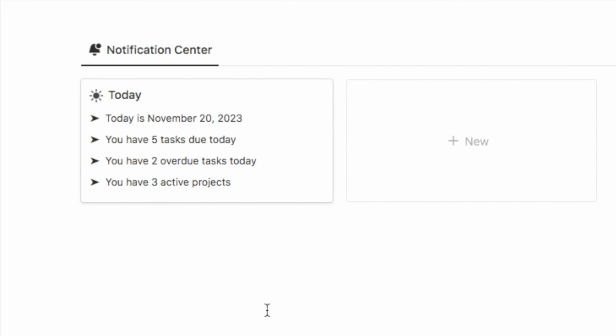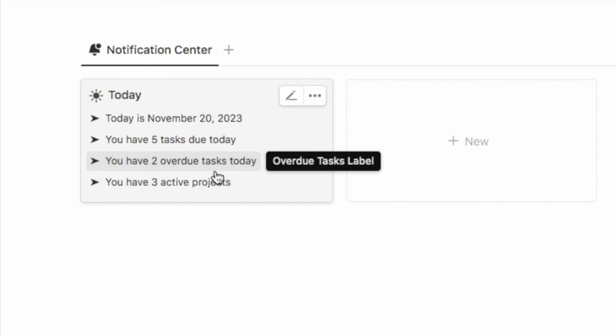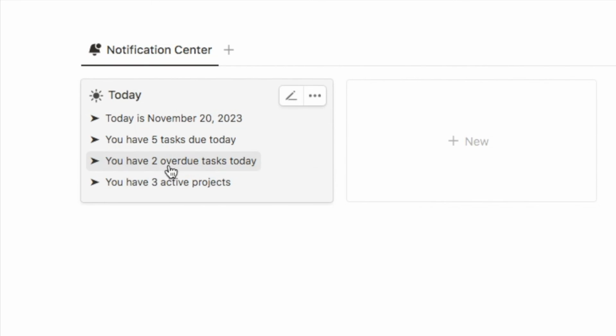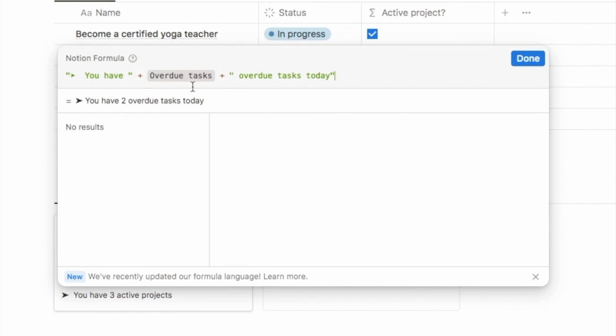Now I did promise that I would show you one bonus tip at the end of the video. So the bonus tip is how you can actually change the colors of the text inside the formula. So I think it would be really cool if where it says 2 overdue tasks, if that was bold and red, so it really emphasizes that you have 2 overdue tasks. So what we're going to do is we're just going to click on here, and that's going to bring up the overdue tasks formula that we wrote earlier.